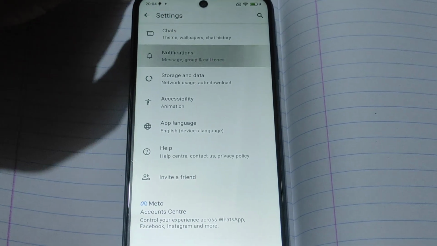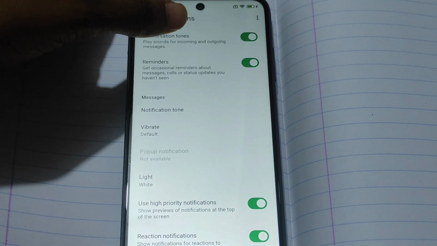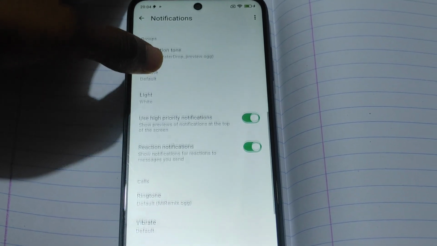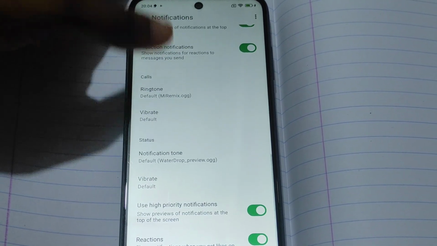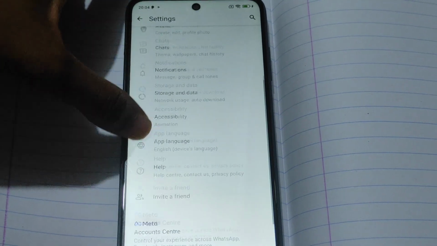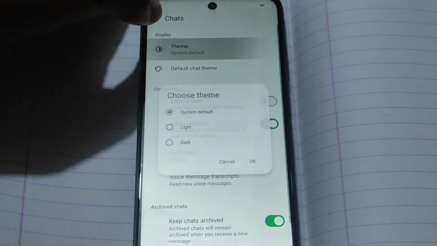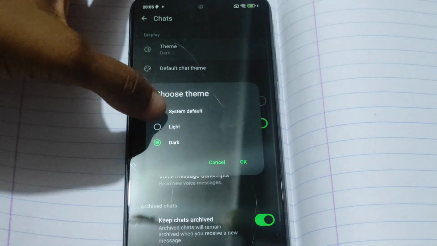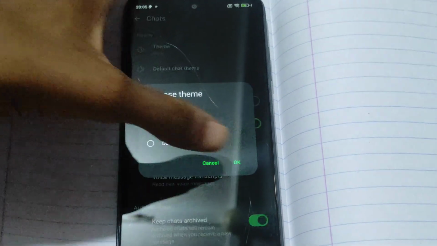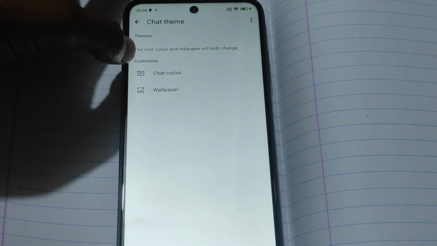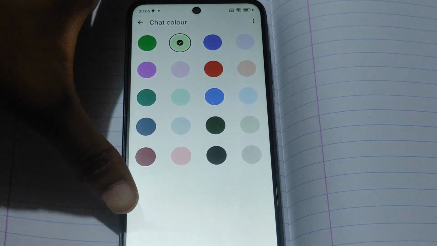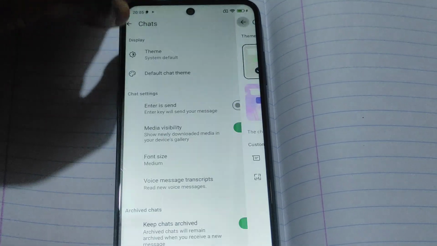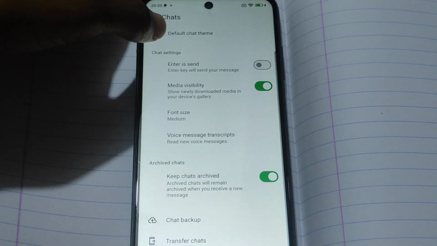And also let's do the notifications. This is where you control all the sounds on your WhatsApp, both the video call tones and your ringing tone for WhatsApp calls and everything. This is where the setting is. And let's go to chats. For the theme, you can change the theme of your WhatsApp by clicking on theme and selecting the one you want. So let's go back to system default, and you can change the chat theme to any color you want. If you want it to be green, purple, anyone you click on, you can change the theme from the normal one to any one of your choice.